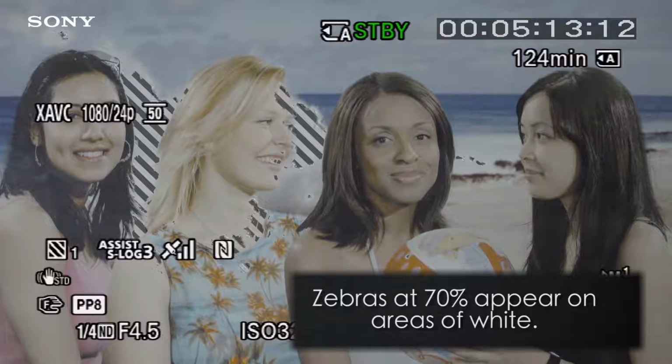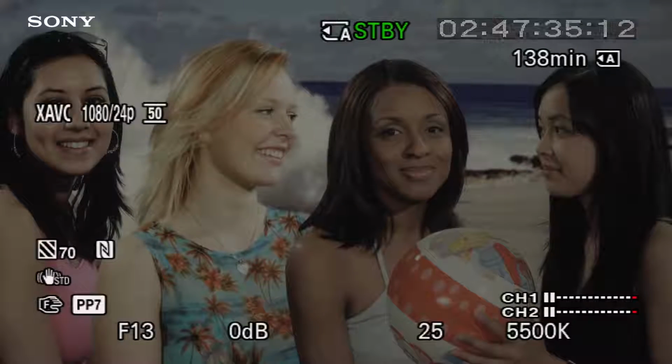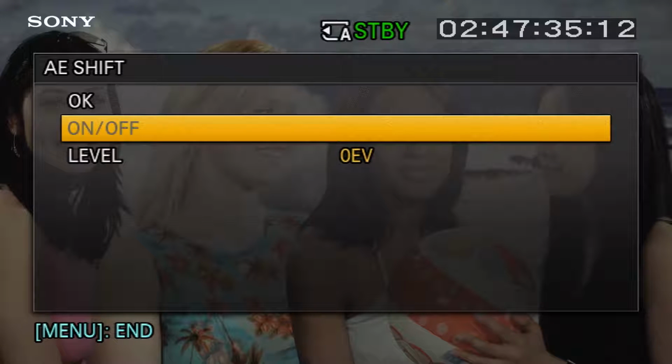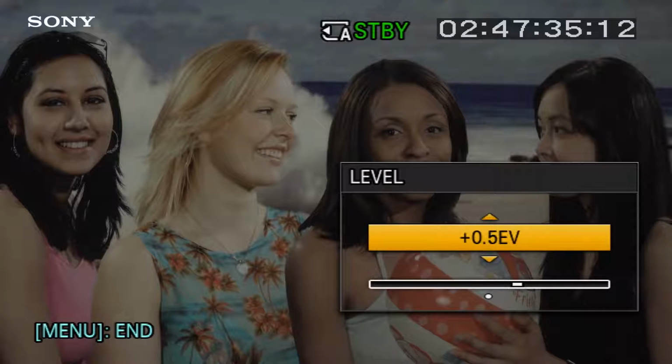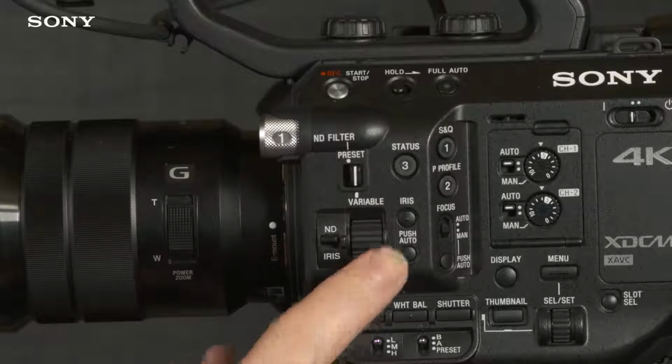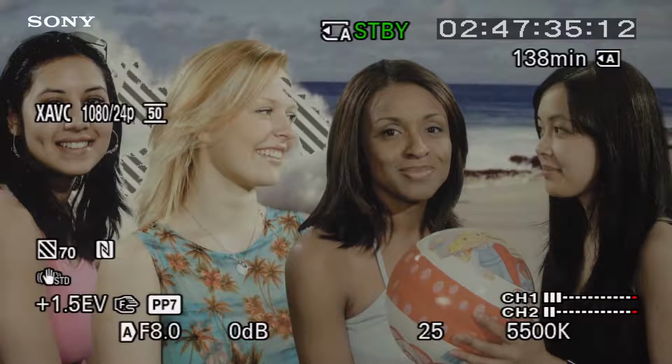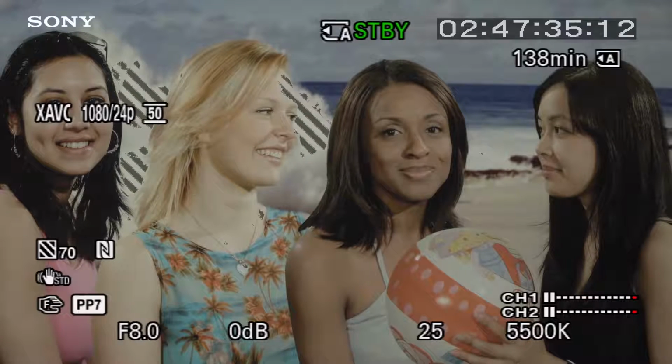Another way to expose 1.5 stops brighter for S-Log2 and S-Log3 with this camera is to add an exposure offset to the automatic exposure system. You can do this in the camera menu through the AE shift function, and just add an offset of between +1 and +1.5. Then you can use the one push auto button for the aperture to quickly set the exposure 1.5 stops over the base setting. This is very quick, very easy to do, and really handy when you don't have a white card or any other reference when shooting in the field.